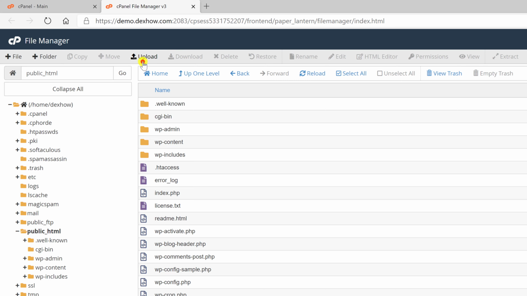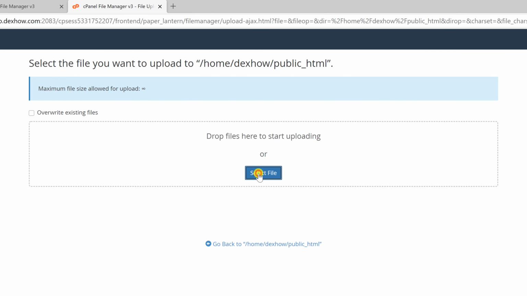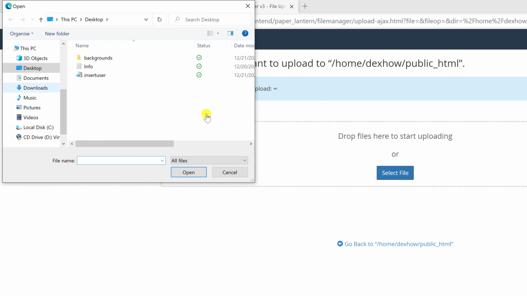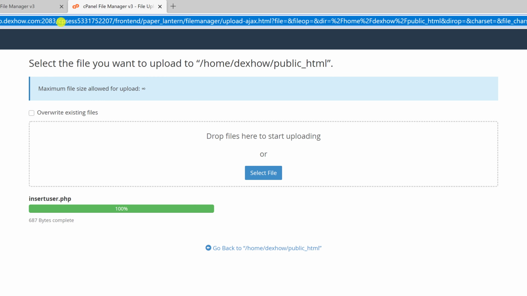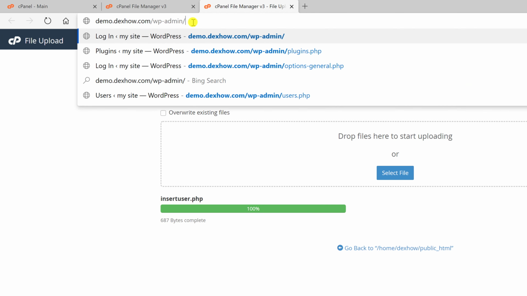Click on the Upload button. Click on Select File. Go to the file insertuser.php you downloaded and select it. Click Open. The file should be uploaded very fast. After the upload, it does not matter if you uploaded by FTP or cPanel, do the following.